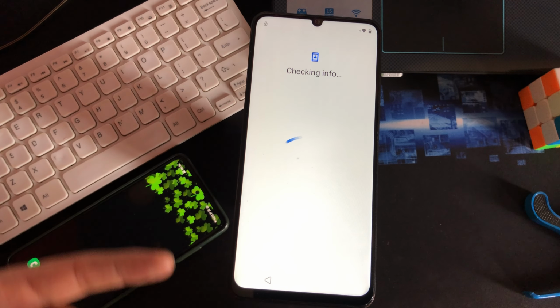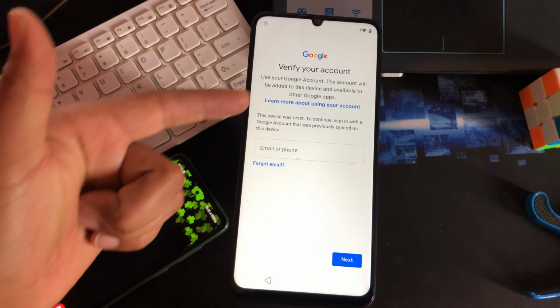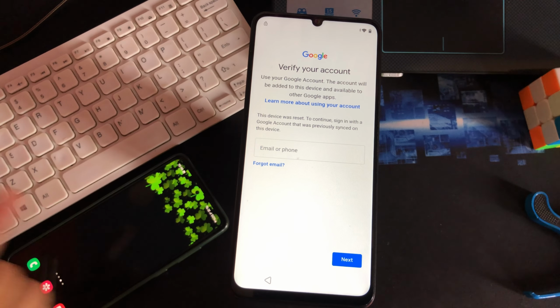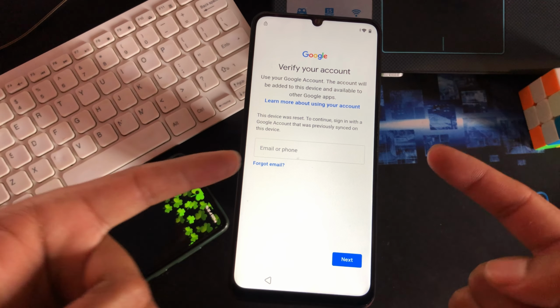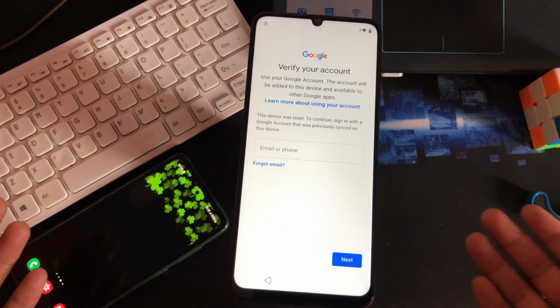So what's going to happen, you will need to input that Google account that you have already logged into your device. And as you guys can see, you need to verify your Gmail account. So now this is not going to work for you because you will need to use the same Gmail that the owner has used on this phone. So if this is not your phone, I will recommend you return this phone to the owner.